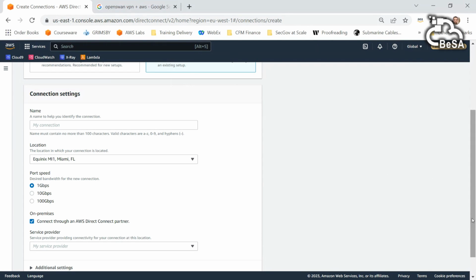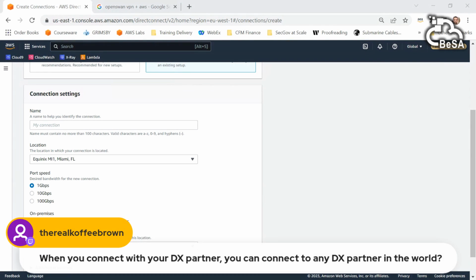When you connect with a DX partner, can you connect to any DX partner in the world? I would say it depends. If you have a lot of money and they are happy to give you a connection at that location, why not? But let's say I select a partner, Equinix, which is in Miami, and say, hey, I want to connect it from my London office. They would say, okay, we would establish it, but that would charge you a lot of money.